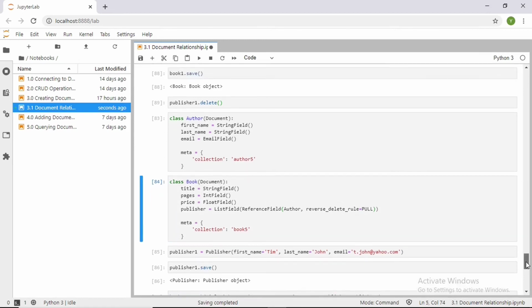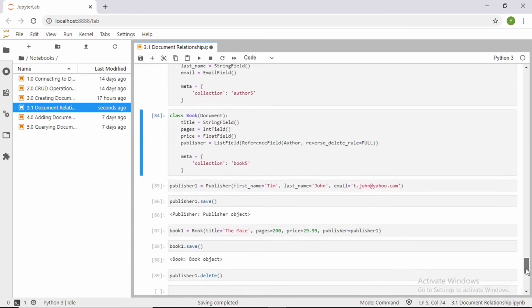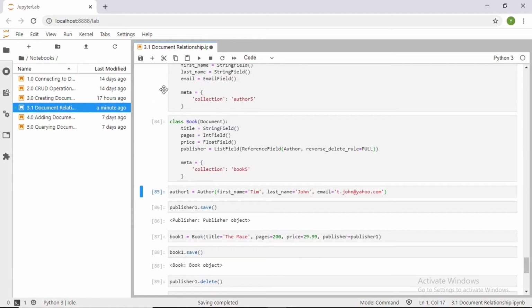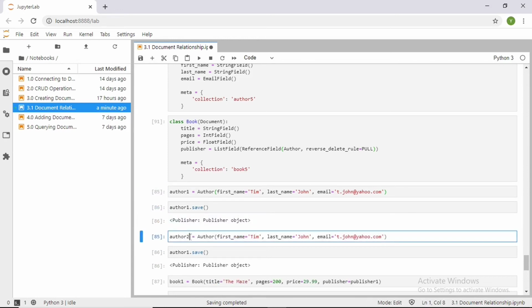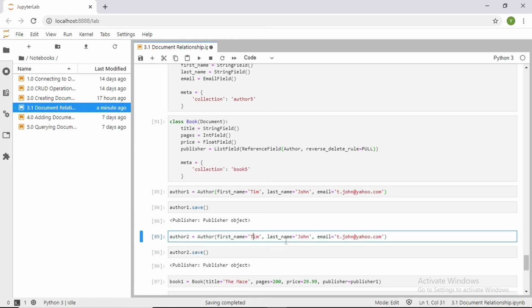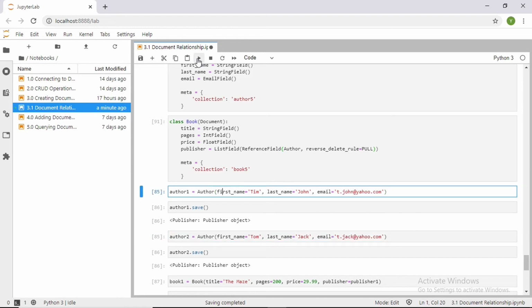Okay, now let's create a couple of authors. Let's first execute these two. I'll copy both of these, author 1 and author 2. This will be Tom, Jack, t.jack. Now let's execute this.